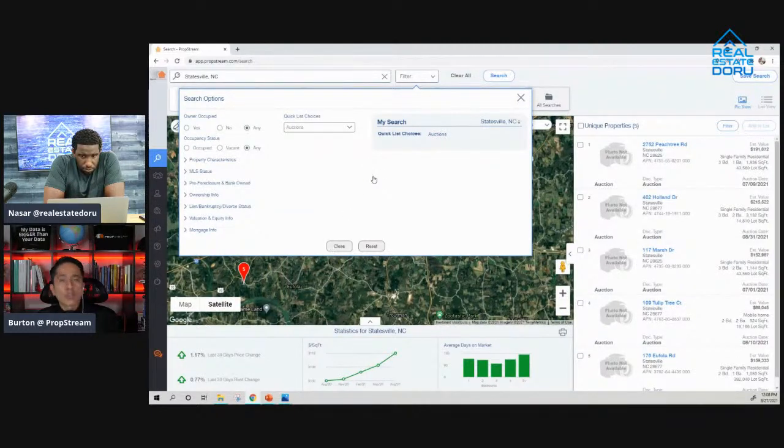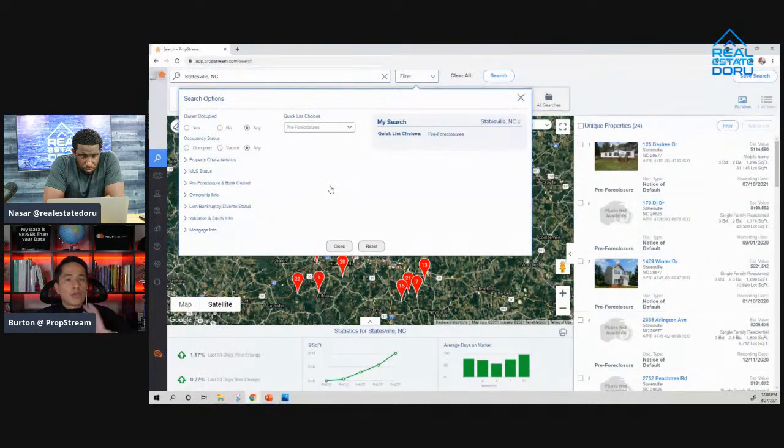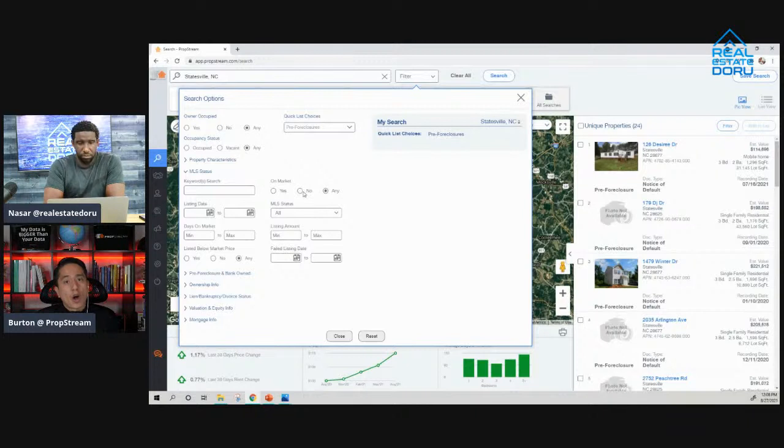Okay. So once you pull up your market, like here in Statesville, North Carolina, click on pre-foreclosure. And then there's just a few best practices that you're going to want to implement. Now, most of us here are wholesaling. So the first thing I encourage you to do after you choose pre-foreclosures is go to the MLS status area right over here and make sure it's off market. Now, if you want something on market, go ahead and choose yes. I would say 9 out of 10 of us watching right now are aiming to speak to the homeowner directly. So make sure you have on market no.